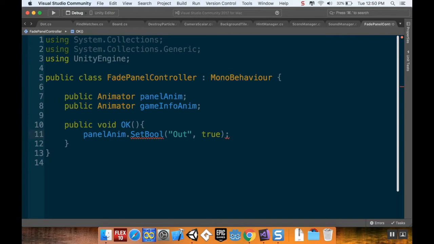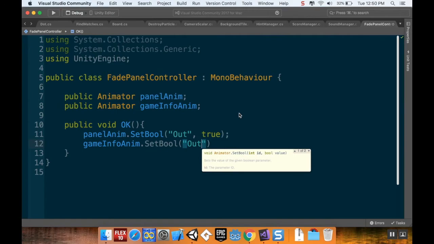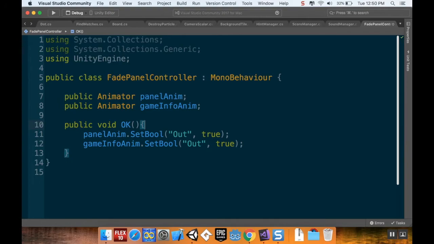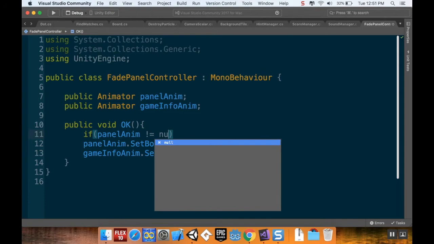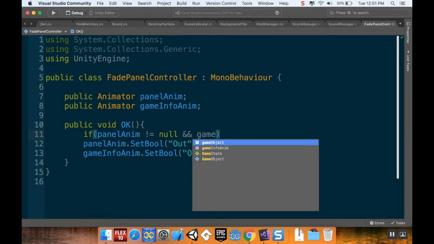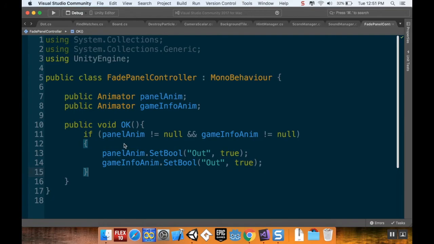And I'm going to do the same thing for the game info anim. So game info anim dot set bool out to true. Okay, and I'm going to make a quick check here just because I've been so sloppy in the past. I'm going to say if panel anim is not equal to null and game info anim is not equal to null, just so that we can avoid those null reference exception errors that I've caused in the past from some sloppiness, because we want to make sure that we're not triggering this unless we have those objects actually there. Otherwise, we'll create a null reference exception.